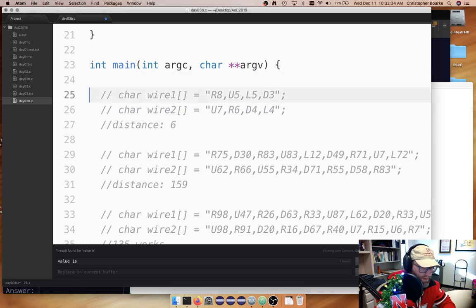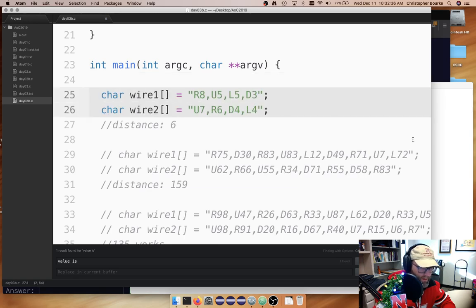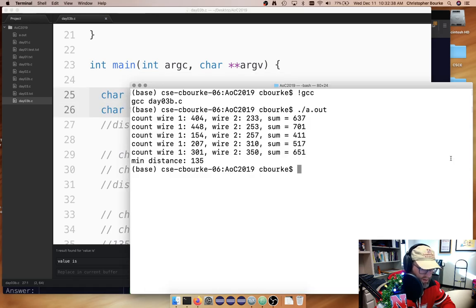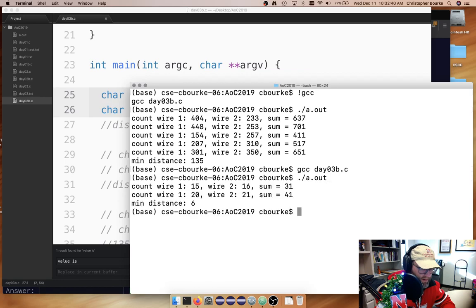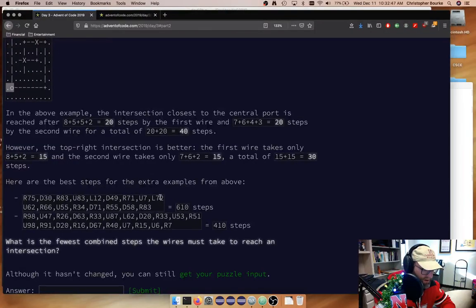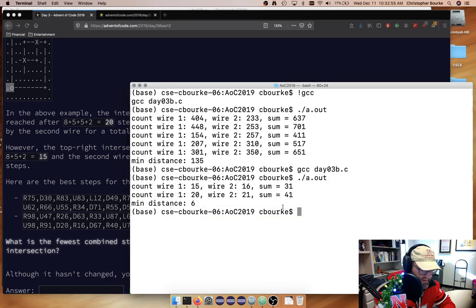Hopefully I'll be able to figure this out in a timely manner, but I've got another obligation, so I don't know if I'm going to be able to get this done. All right, there's 31. So wire 1 was correct. It took 15 steps to get there. Unfortunately, they're not giving us the full picture here. It took 15 steps to get to that other one. And we're off by 16 here.